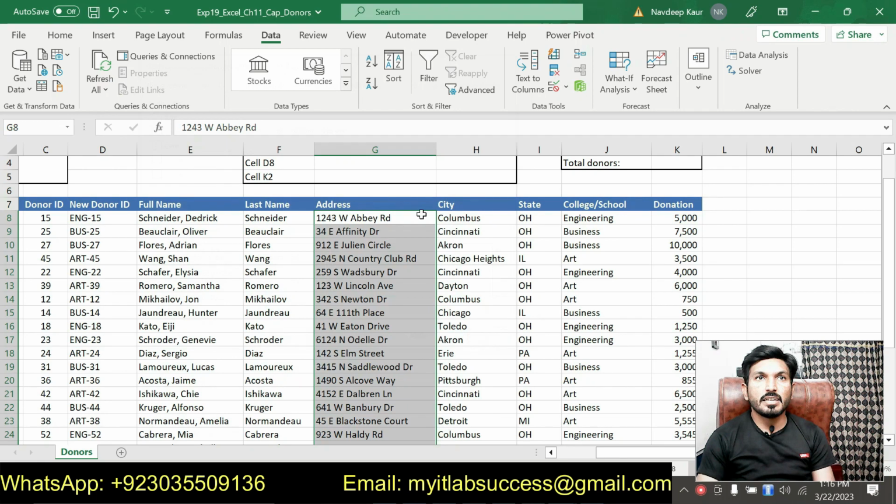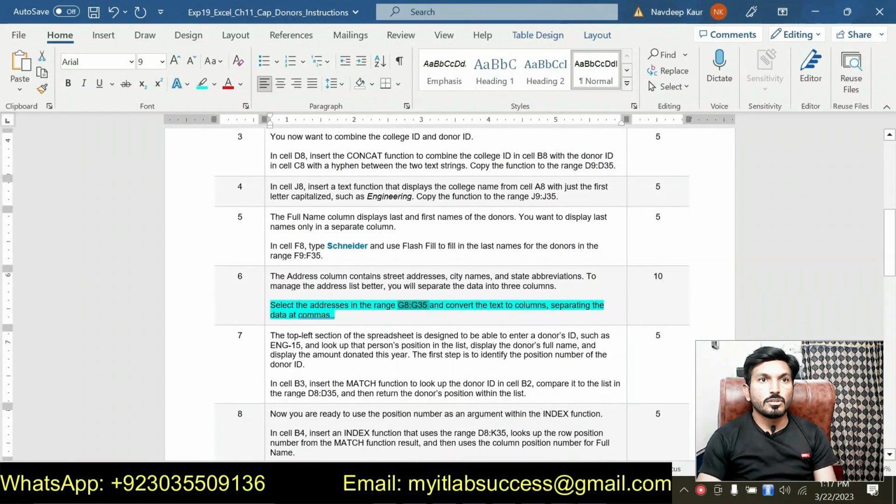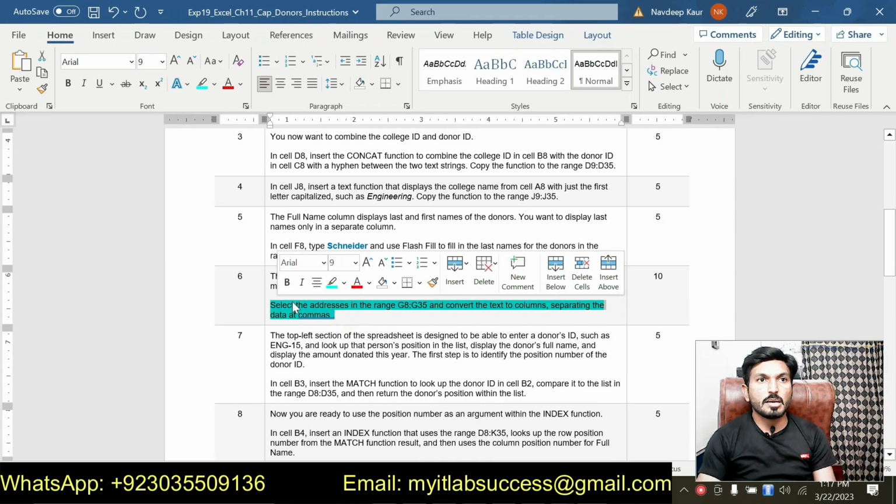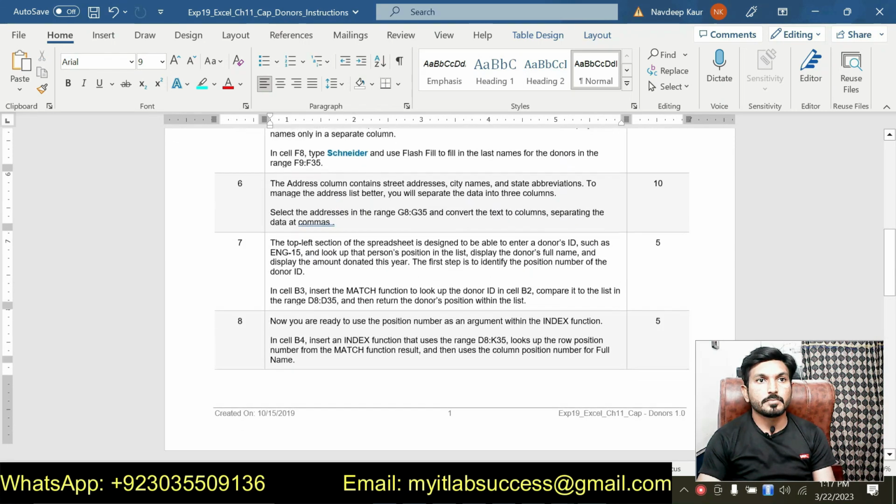Now you can see that the address has been split into two columns, that is the city column and the state column. So we have converted the text in column G, that was the address, into two columns, that is the city and the state. So that is all about step number 6. So let's move to the next step, that is step number 7.